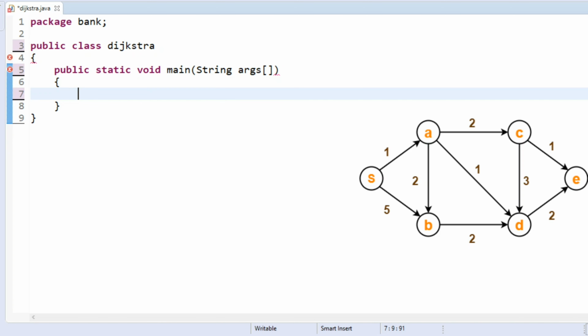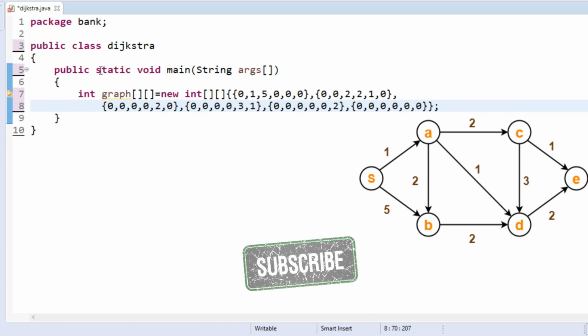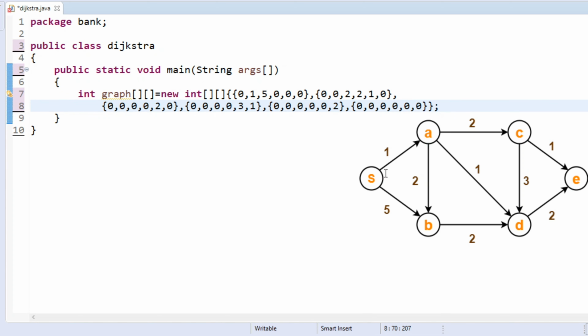In this main method, I am going to represent a graph in the form of a matrix. This graph is usually used for representing the edge values. Here I am pasting the edge values, and I took these edge values based on the given graph. Here S is the source vertex and the remaining are the destination vertices.